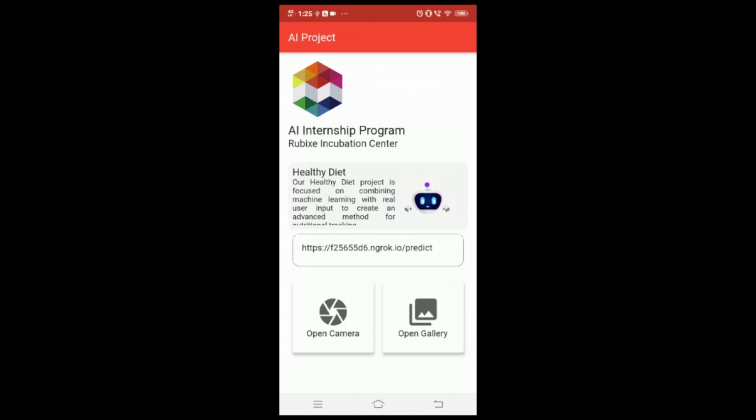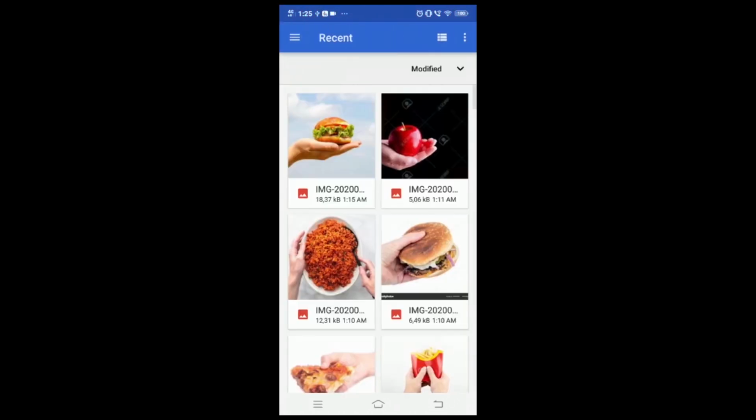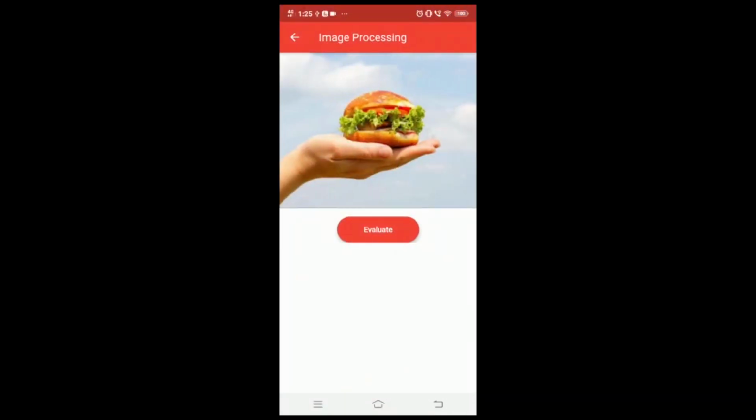For a new user, there are two options available on the screen. First is the open camera, where he or she can click a fresh picture of the food item being eaten. There is another option: he can choose any picture from his gallery and view the nutritional value present in it. So let me quickly open an image from my gallery and click on evaluate. On a single click of evaluate, the details are fetched from the backend through an API, and the nutritional values present in this image are displayed on the screen.